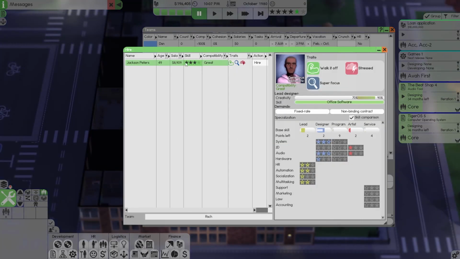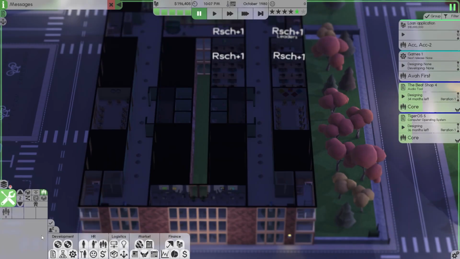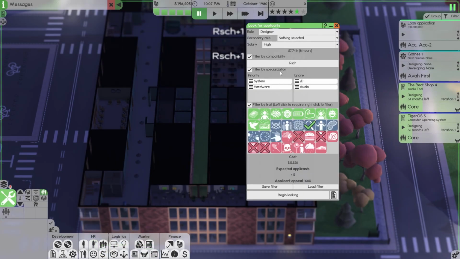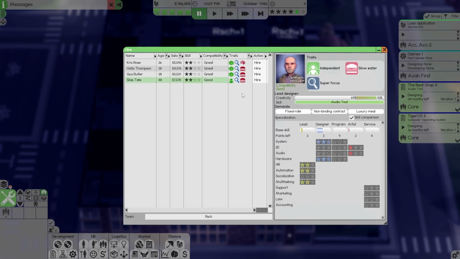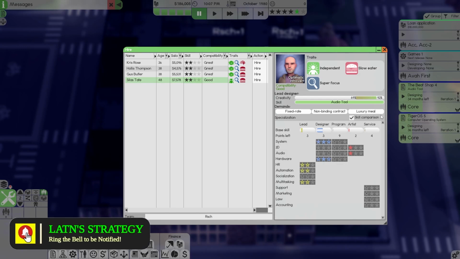You have no new applicants. Well, I'm sorry to hear that. So we may get better luck with the medium salary, but sometimes no. Okay, we have 3. So that's 1, that's 2, and this is 3, but this guy's asking for a lot. Fixed rate, non-binding contract, luxury meals. We don't need anybody like that right now. We still have 1 more month to search, so we're not doing that.